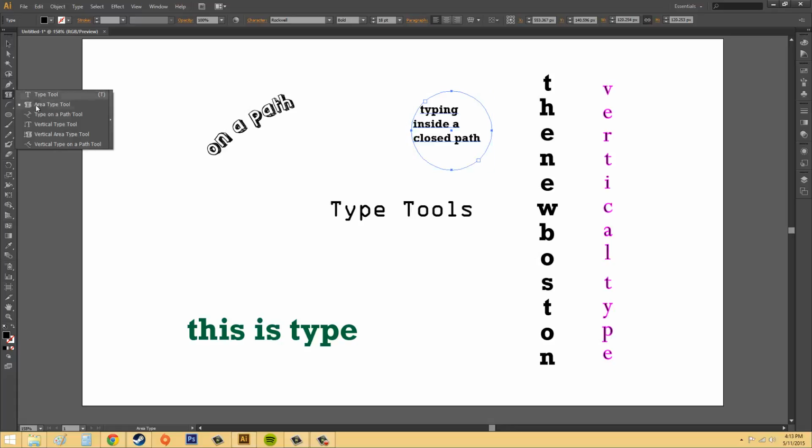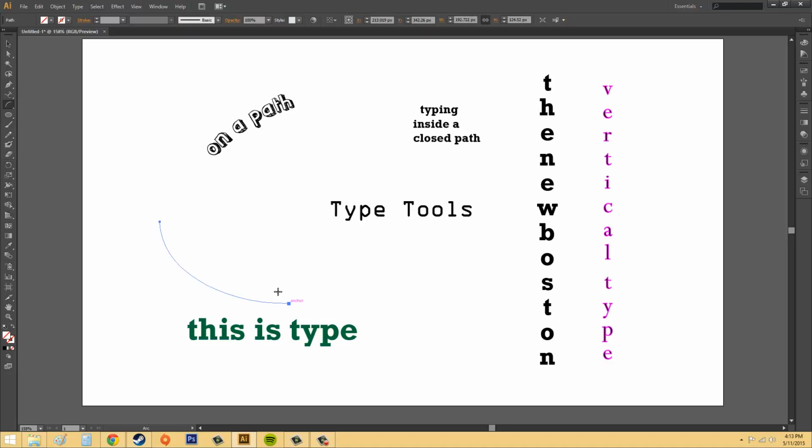Let's keep on going, and we'll go on to the type on a path tool. We want to make a path, and what I did on this one is I just created an arc, so I use the arc tool here. Let's go ahead and just create an arc. That's good enough, and we'll go to the type on a path tool. Make sure you click on the path, and you can see that the pink word path showed up next to my cursor. That way I know I'm on it. So that's good. And then let's go ahead and start typing things on here.